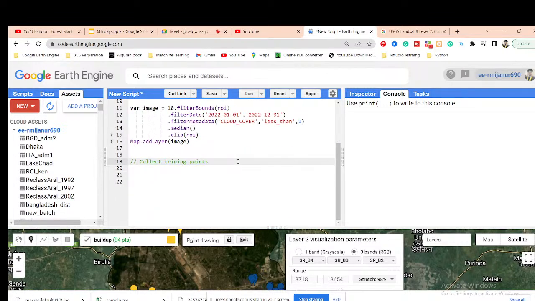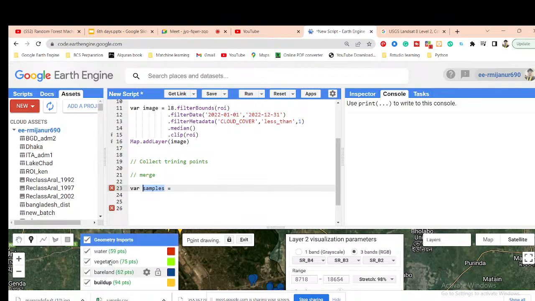Now we need to merge all of those training points. For merging, what can we do? Just simply take a variable. Suppose the variable name is sample. In this variable, I store all of those training points together. So just simply merge.